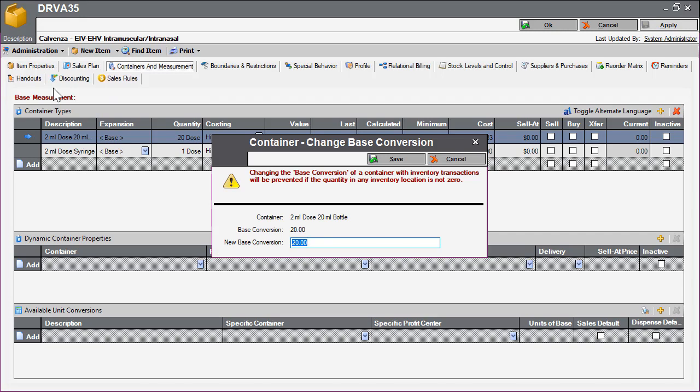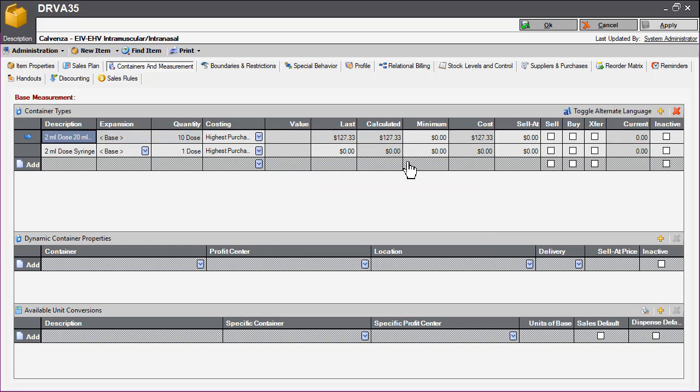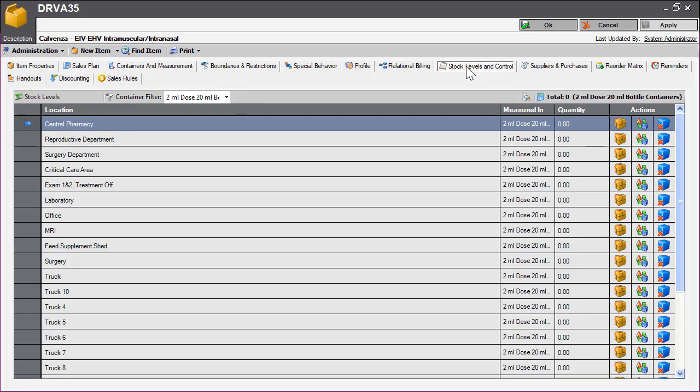Input the number of the new base units that are in this container. There are 10 doses in this bottle, so we input 10, then click Save. Now that your item has been corrected, navigate to the Stock Levels and Controls tab and use adjustment transactions to restore the stock levels to their previous quantities.